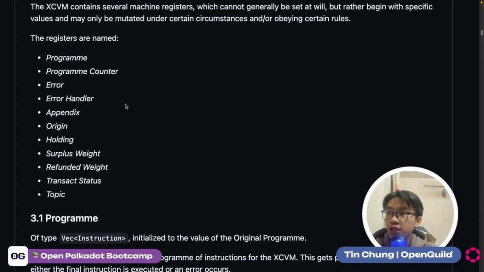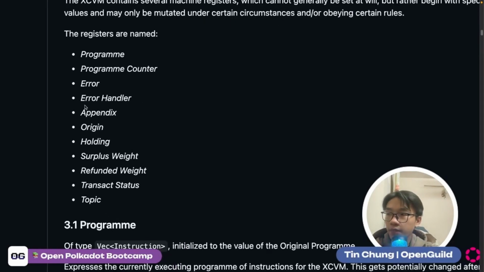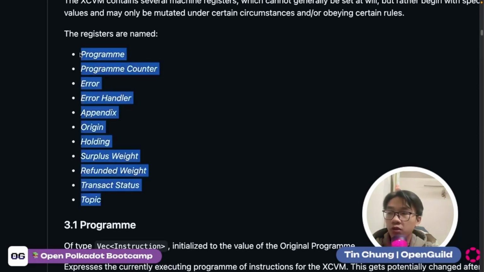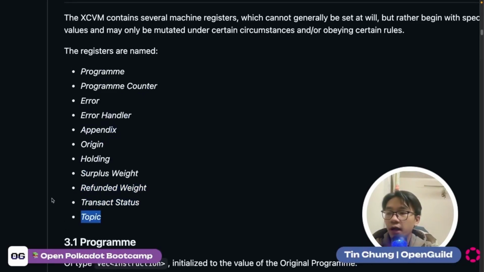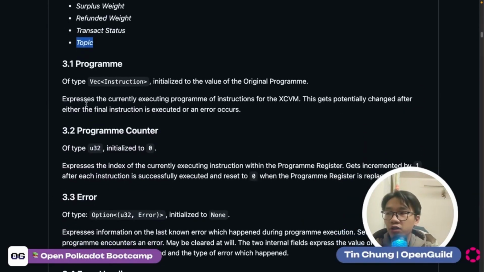So there are a few registers right here. There are 11 registers in total. The first one is the program register, then program counter, error handler, appendix, origin, holding, surplus weight, refunded weight, transact status, topic, and so on. Each register right here also has a description of why you need it.